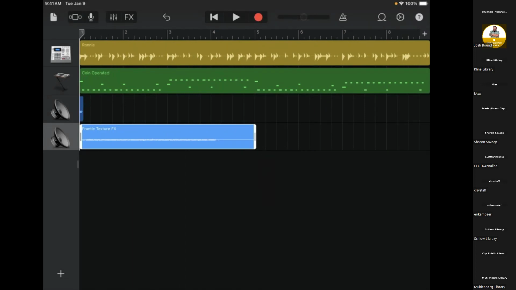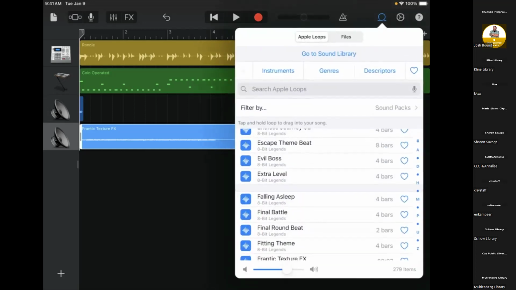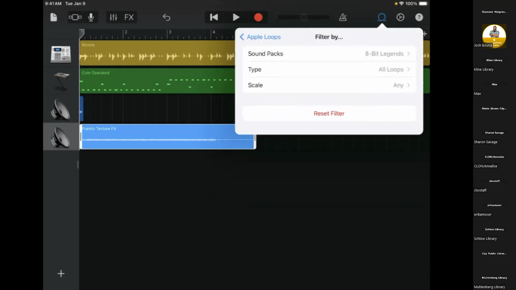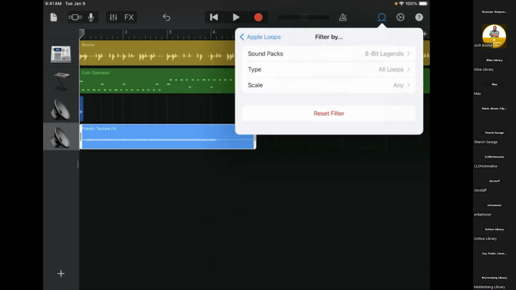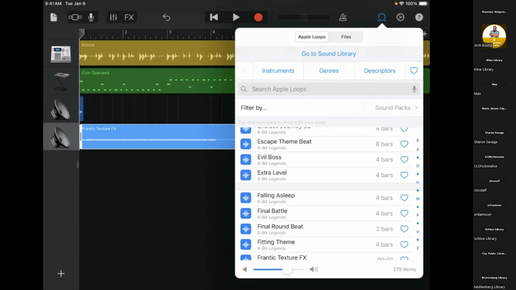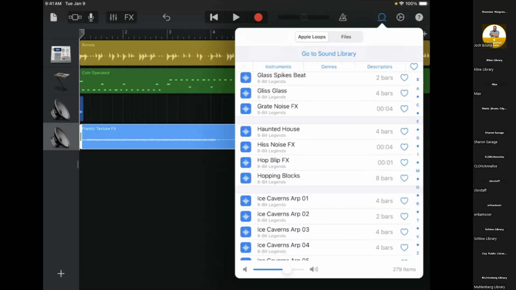So those steps were to tap that roller coaster button, make sure you're filtering by sound packs, you're choosing 8-Bit Legends, and then you're just exploring what's available to you in the library.